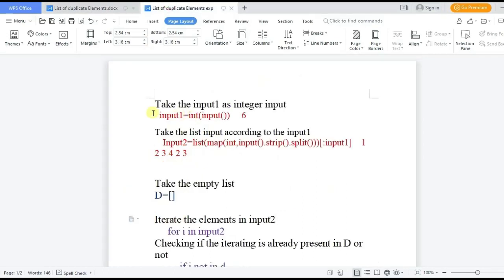See, we need to take input. Here the input is whatever we can take. Here I have taken 6. After that we need to take list input. You can put it in input 1 or not, your wish. By visiting previous videos, you know how to take list input according to the format we are taking. After that, take an empty list to store the elements which are repeated. This is the way of creating an empty list.